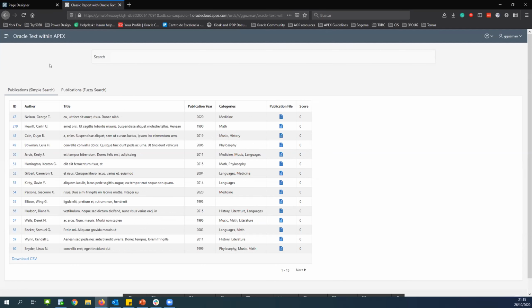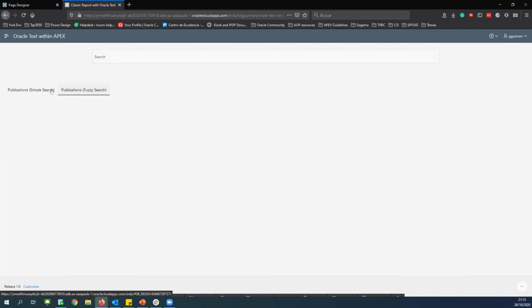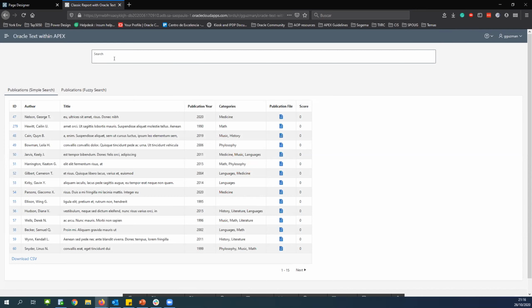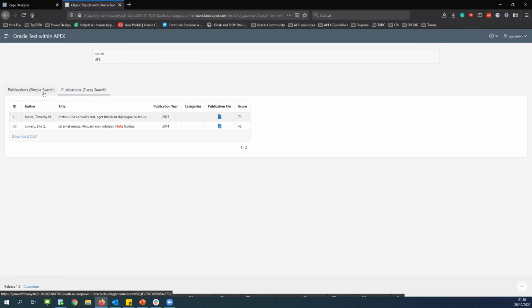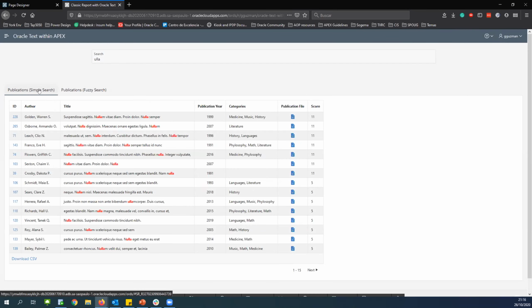What else? Well, I have here two different reports. Let's use here a sample word. And we have what I call a simple search, and a fuzzy search. The main difference here is that I will show you in the Apex backend how this is working. But the main difference is that the simple search is doing something similar to what we saw in the first report. And we are looking for the exact word that we are putting here.